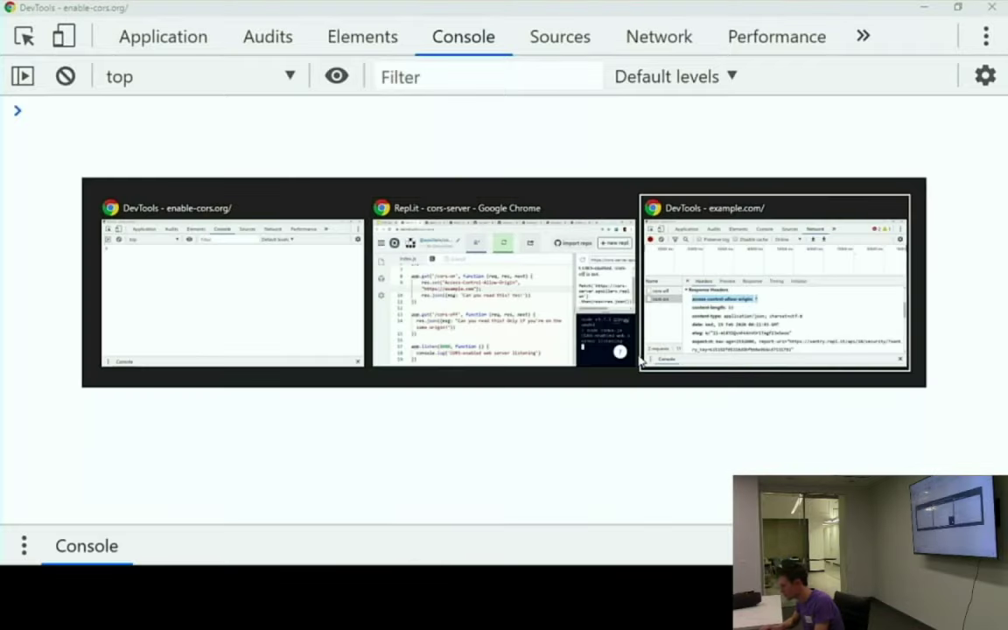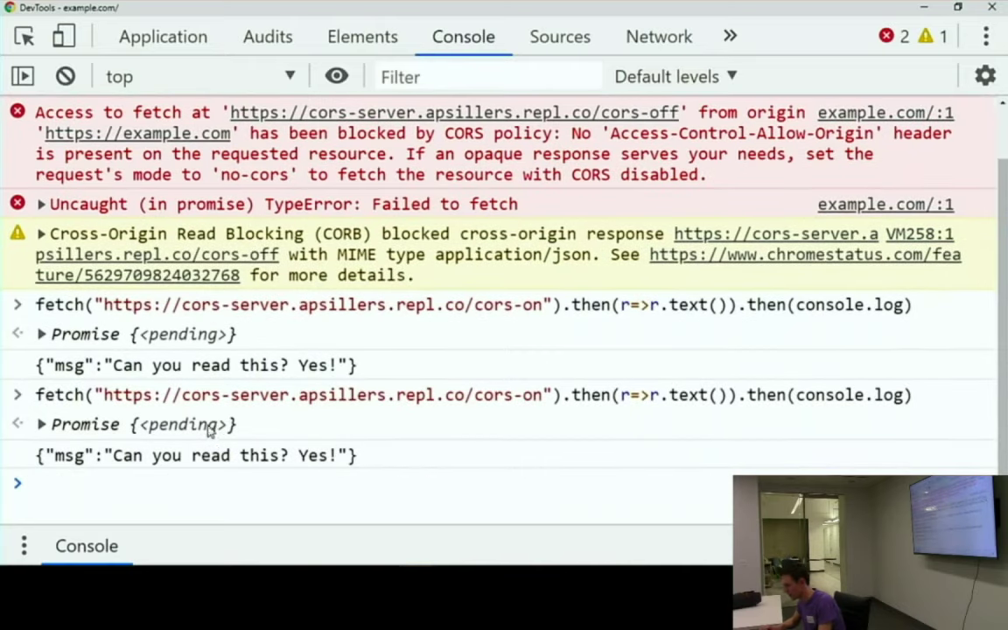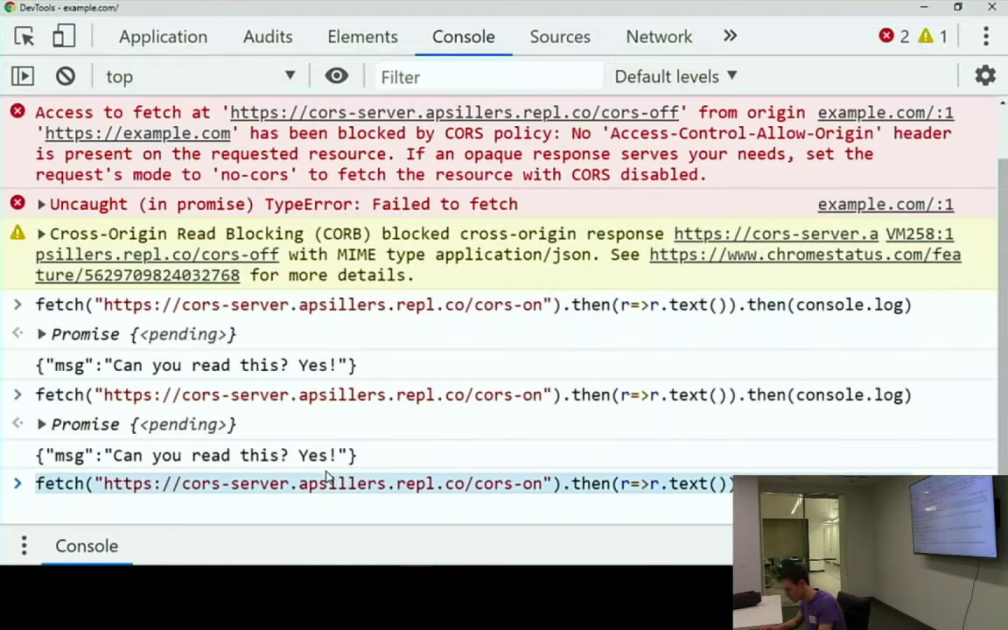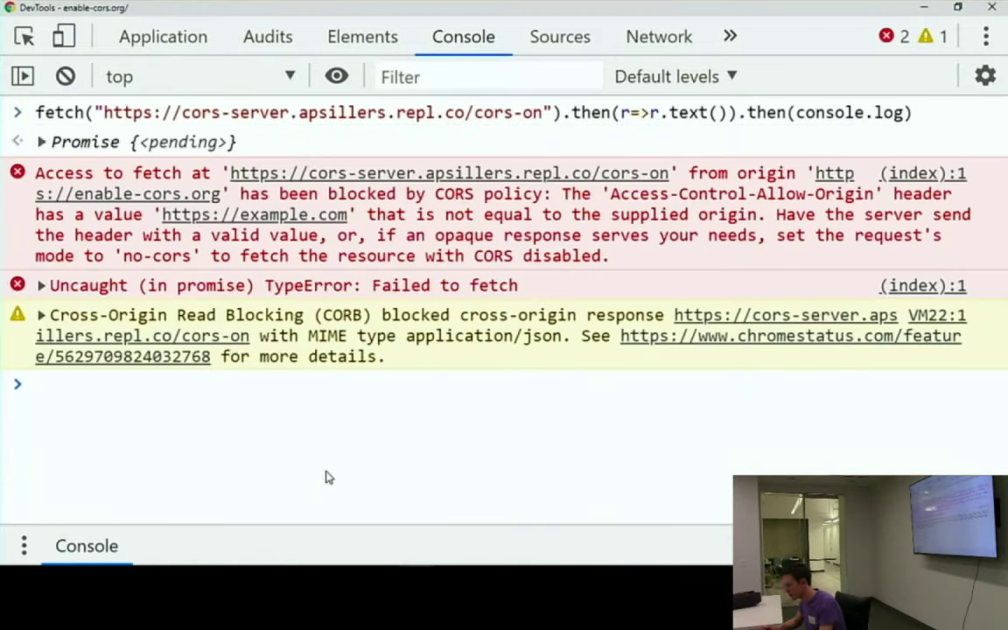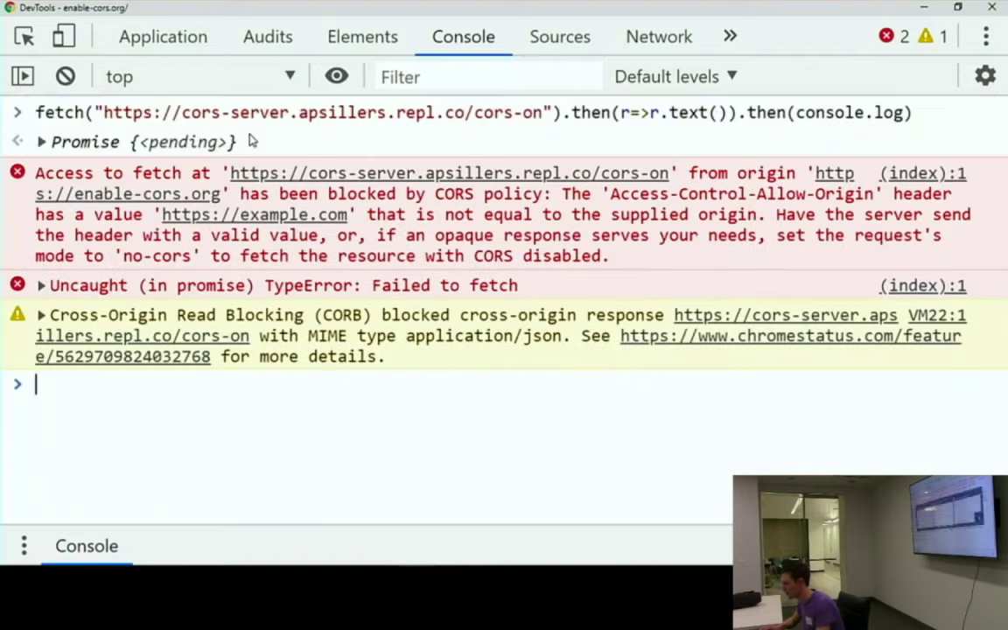Okay, it's rebooted. So over here, in the example.com window, we run that, again still success, exactly the same. If we jump over to enablecors.org, we can run that exact same code, and we get an error message. Before, we didn't have one at all, and it just said no access control origin header is present. Now it says there is an access control origin header, but it's for example.com, and that is not equal to our supplied origin of enablecors.org. So I just say this so you can get familiar with the error messages.